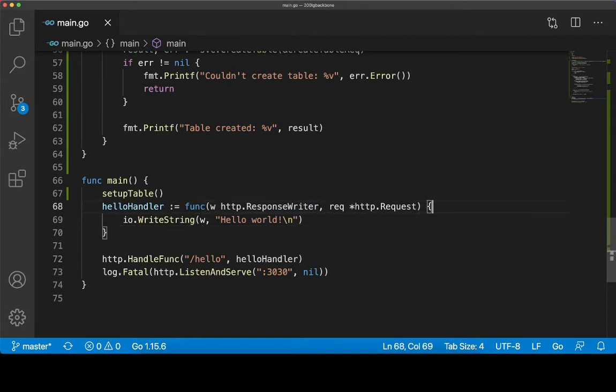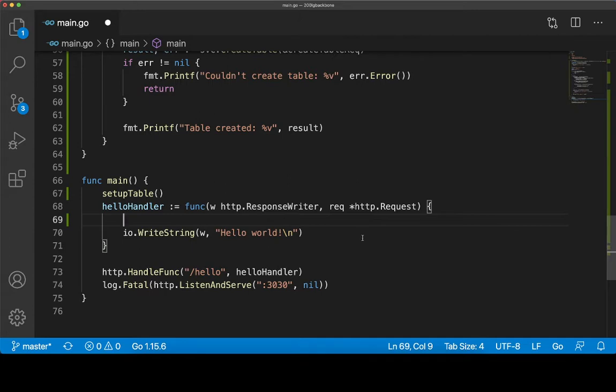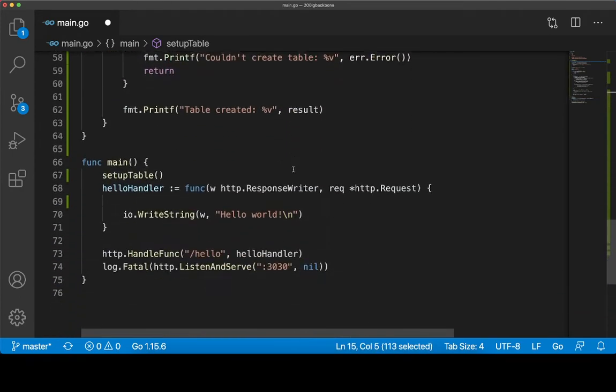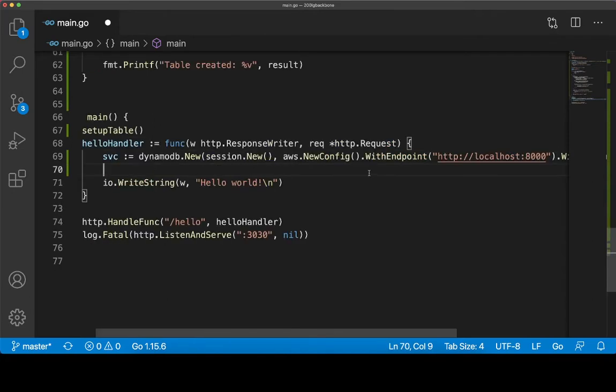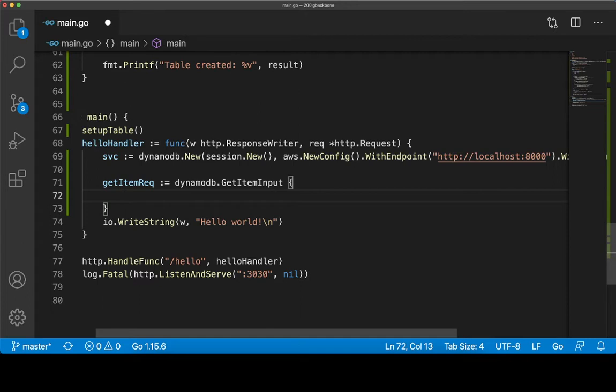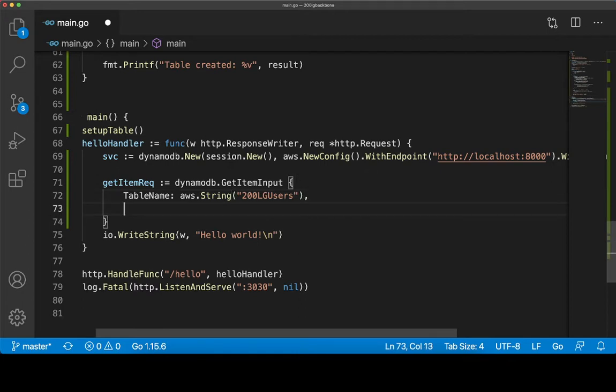So to make this a little simpler, we're going to create a new DynamoDB client similar to how we did above. And for this, we're going to do a get item. So our get item request, DynamoDB get item input. We need to give it our table name and the key that we want to pick up out of it. Our table name is 200 LG users. Our key, this is going to be a map of strings to DynamoDB attribute values. A little bit of a mouthful, but once you see it, it'll be a little more clear on how this works.